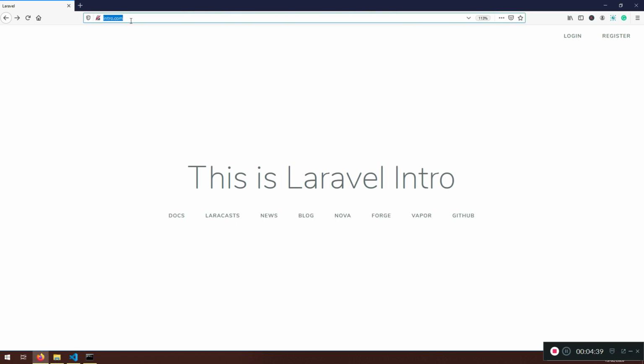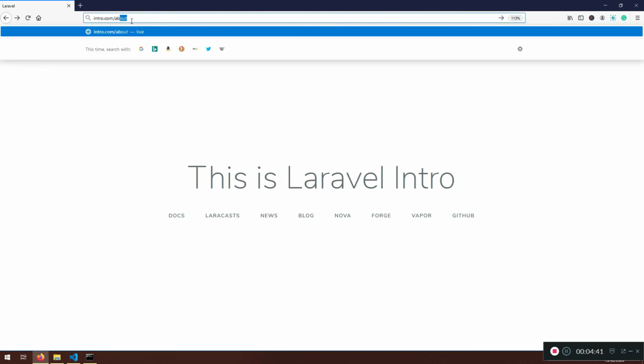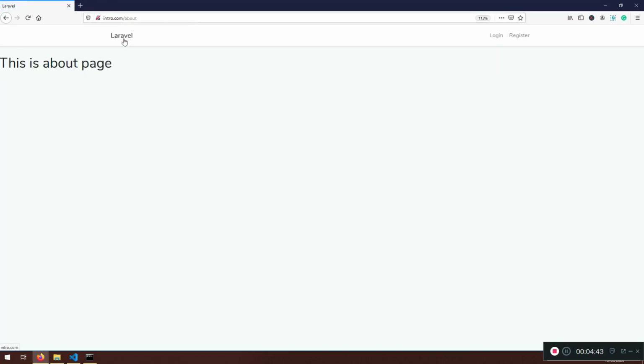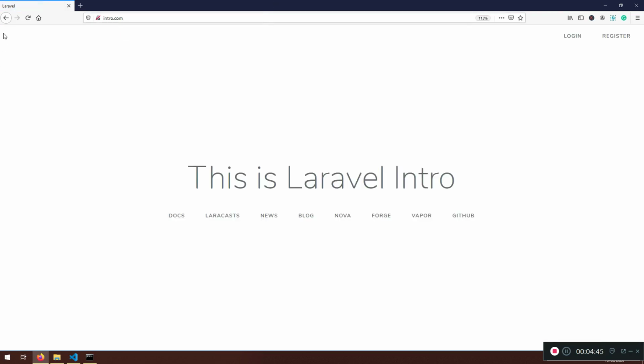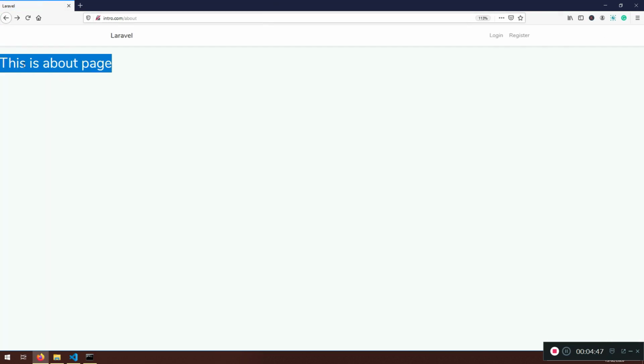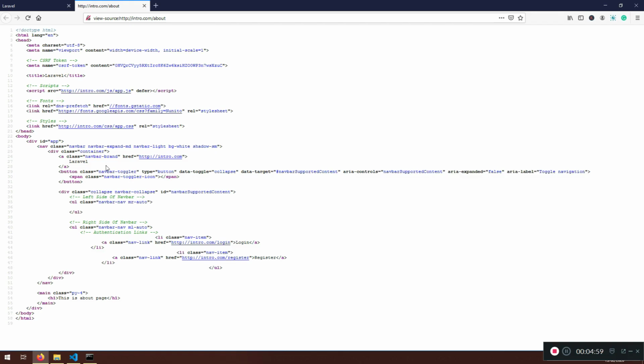Now let's go to about/about, and here it is. We have the Laravel. If I click, it will go back to the application. This is the about page, this is the login, this is the register. Also if you click view source code, or Control U, and here it is. Now we're just getting everything.